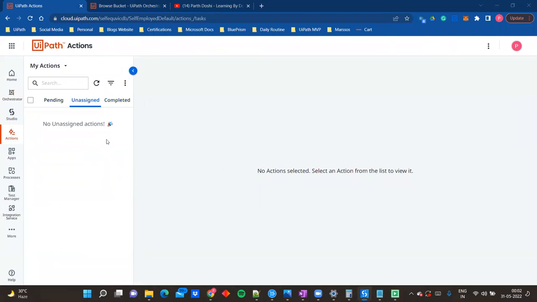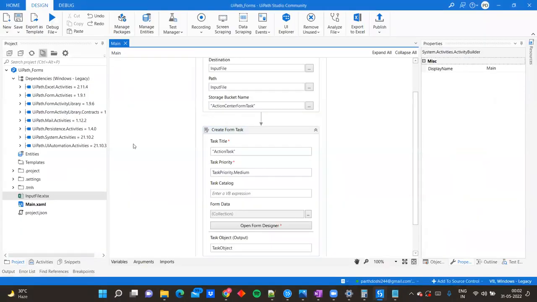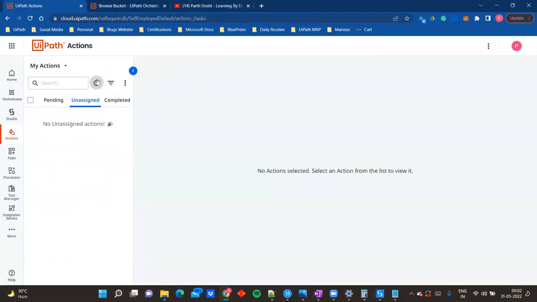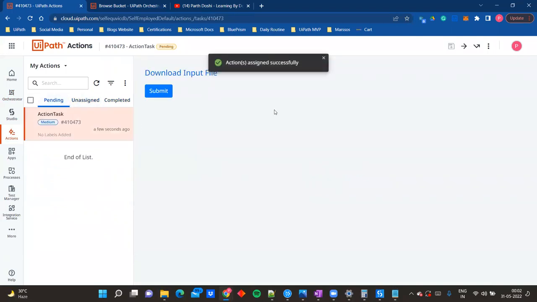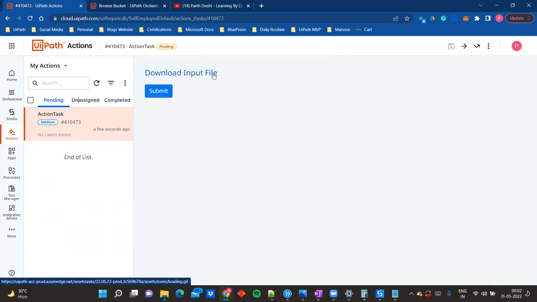I should see an action in unassigned, and then I'm going to assign it to myself and put it into pending. Okay, so I've clicked on assign to self here. Now we have the hyperlink created. I think it took less than 5 minutes for us to create this, right? So let me click on download input file.